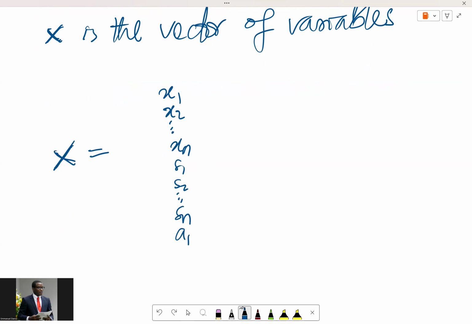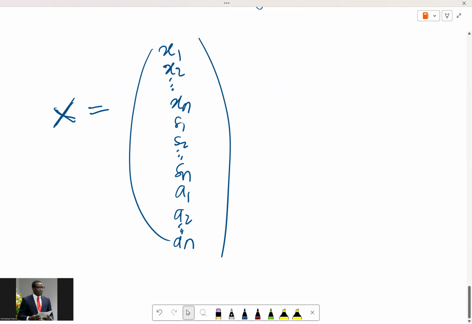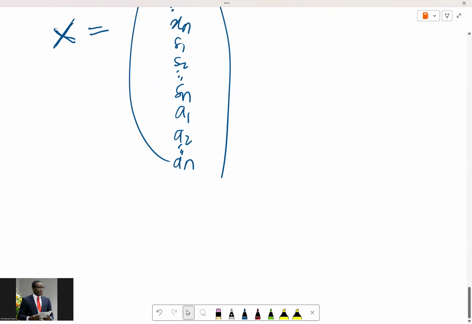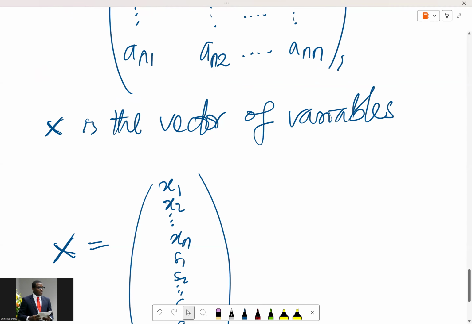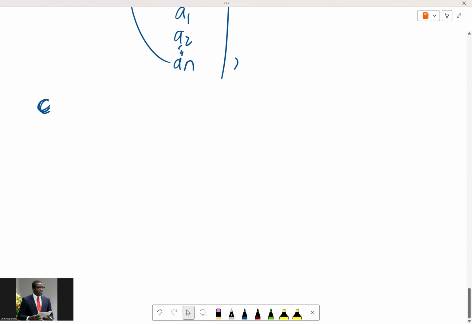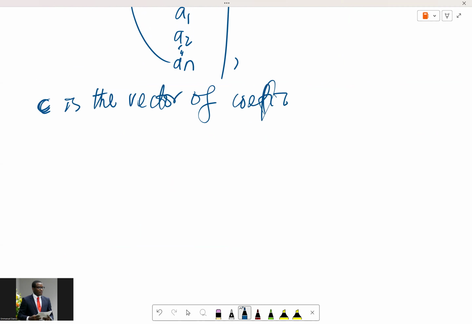Then C, that's the C you have up here, the coefficient. C is the vector of coefficients for the objective function.